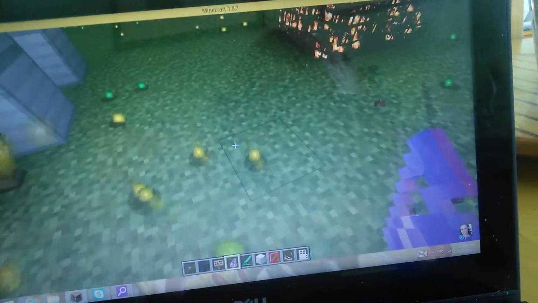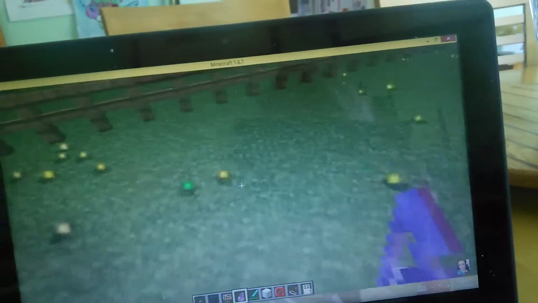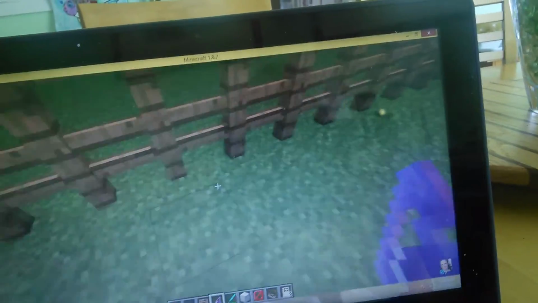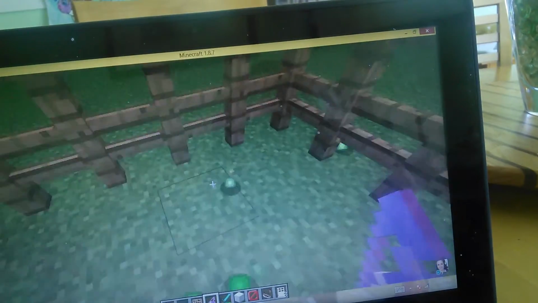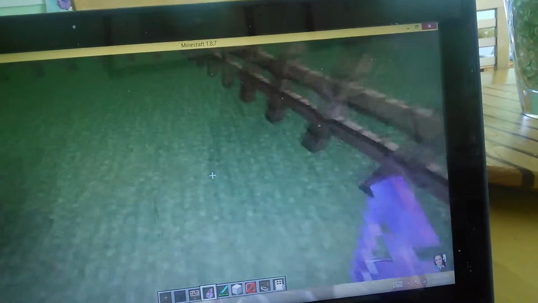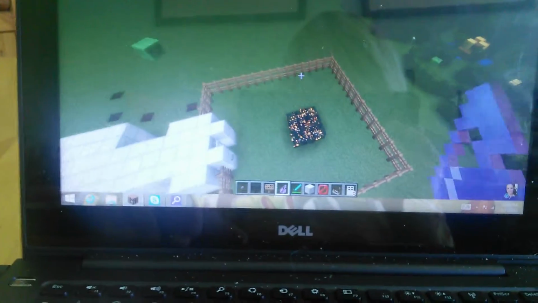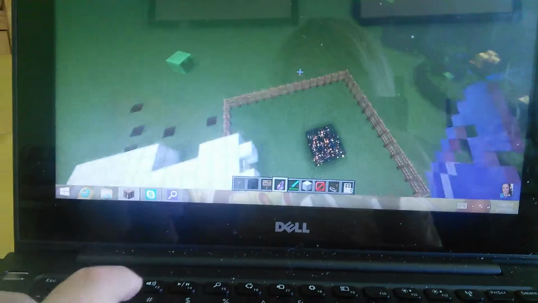Now, time to collect all the experience. I like it floating all around. It's beautiful. This is called the Peacekeepers game. So, yeah. Don't worry, they'll spawn later.